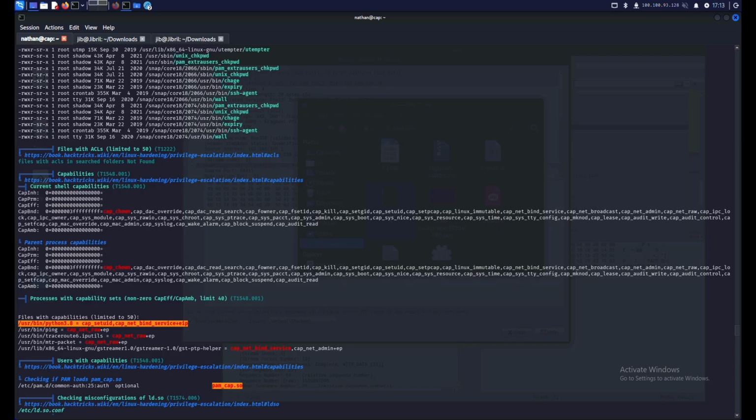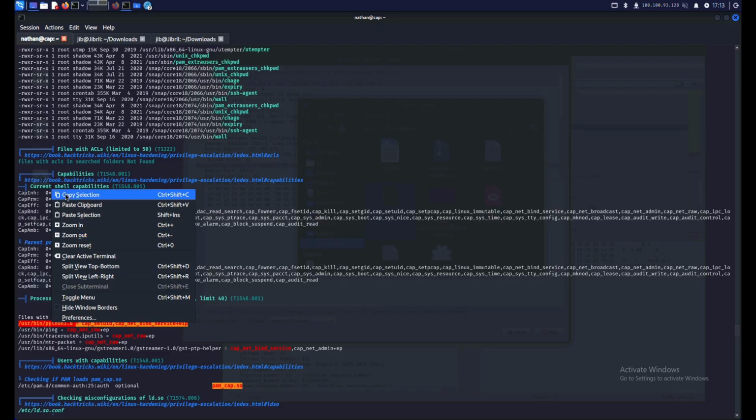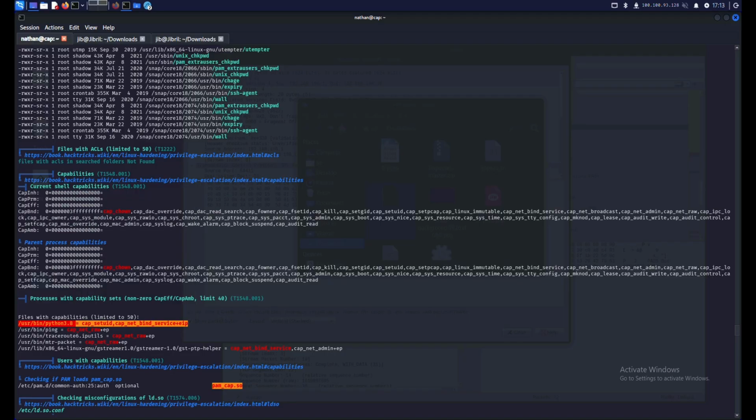So now you're going to be seeing right here, /usr/bin/python3.8, we have cap_setuid. This is the task 8 flag that we're going to be putting into Hack The Box. So let's go ahead, /usr/bin/python3.8.